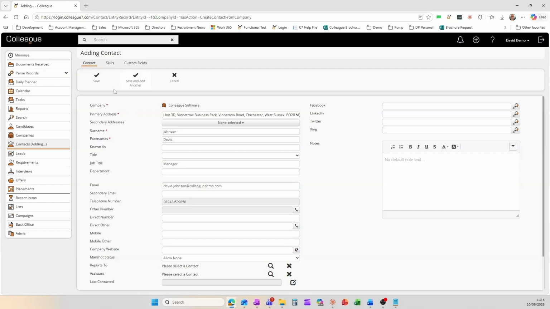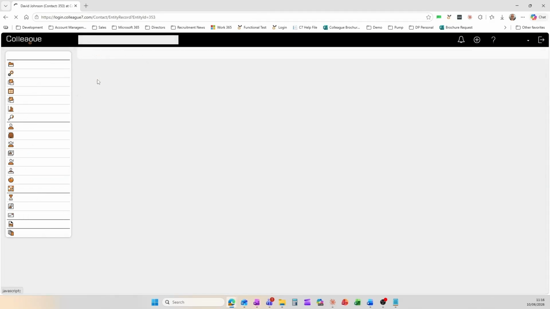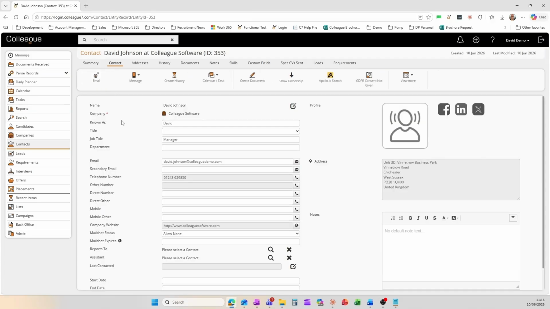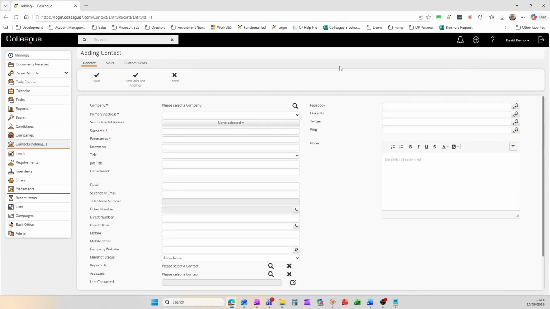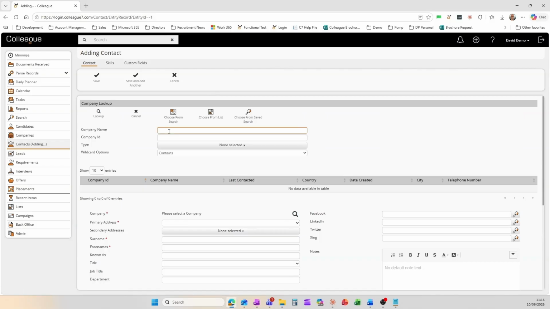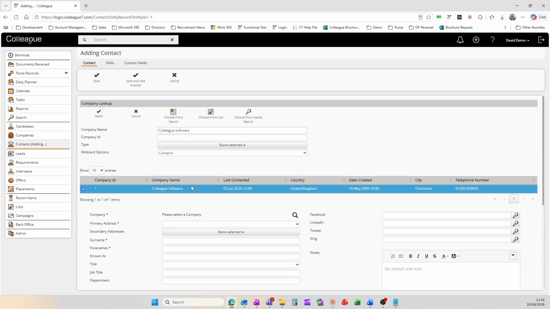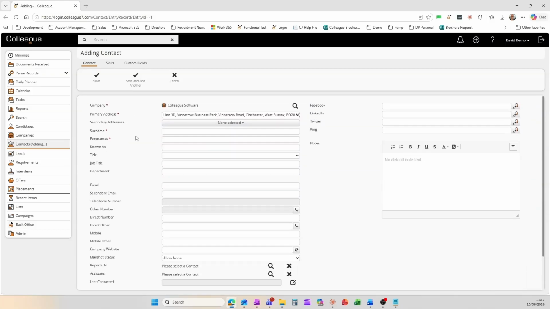When ready, press Save to create the contact. Alternatively, you can create the contact from the Quick Create menu. Creating the contact this way requires that you first look up the associated company record. From here, you can enter the contact details as before.